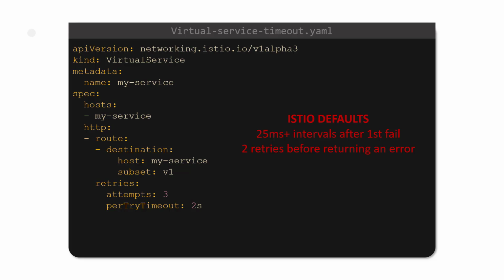Like timeouts, retries are also specified on virtual service level. You can set the attempts to try before it gives up and returns an error. And you can set the delay between each try as well using the per try timeout option.